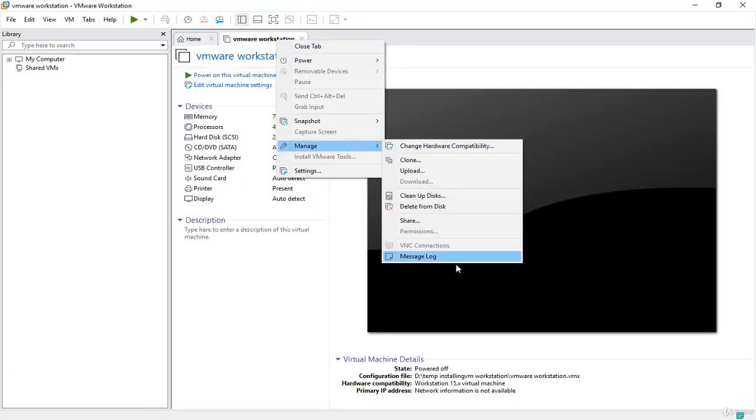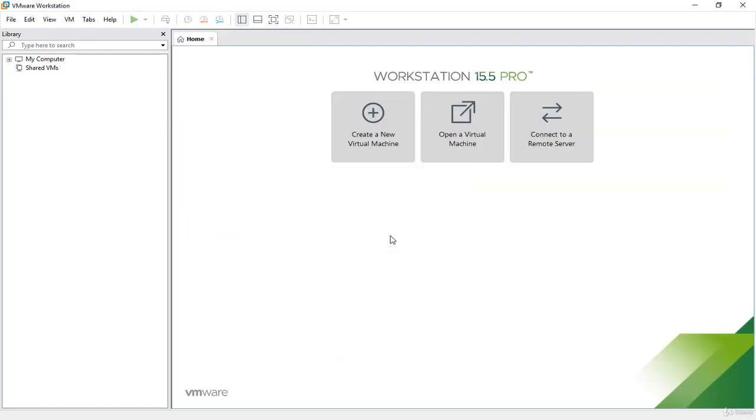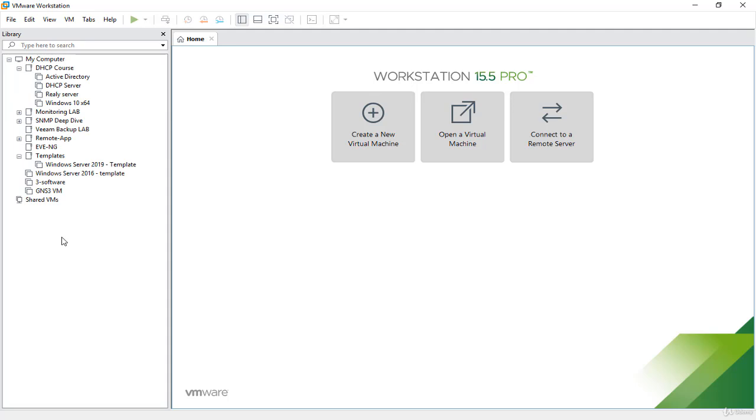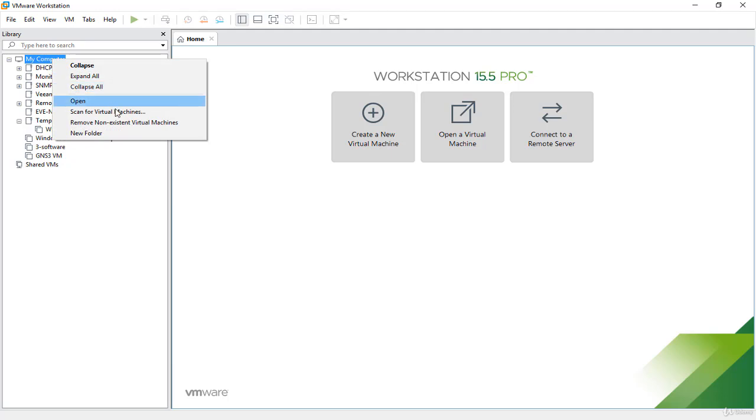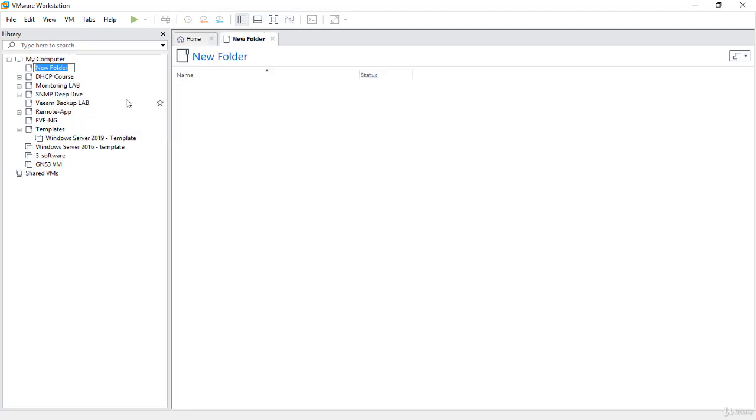And we'll right click and we'll say delete from disk. That's okay. So this is the virtual machine and these are my labs here. So first of all, we should create a folder here and we'll say vSphere 7, something like this. I want to install all the virtual machines for my vSphere course in this folder.